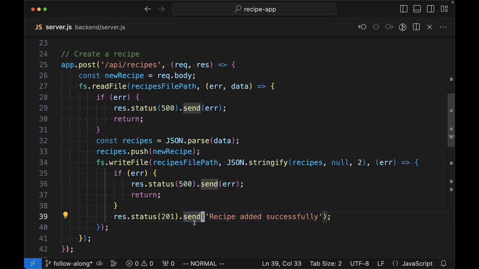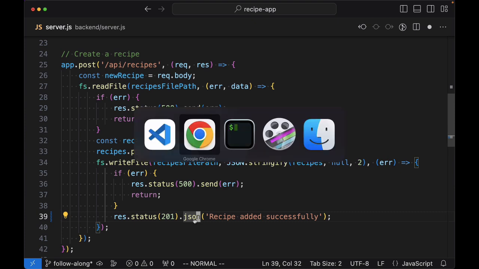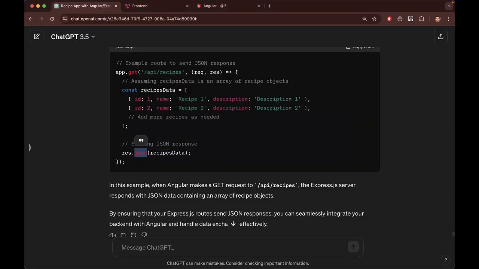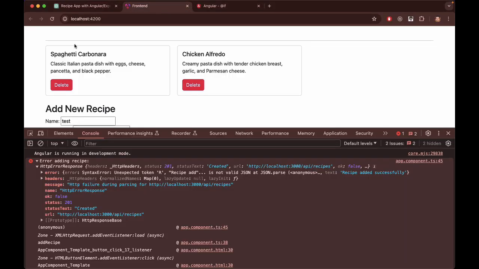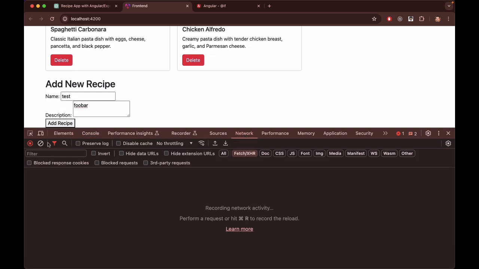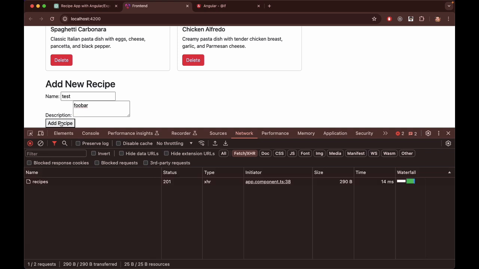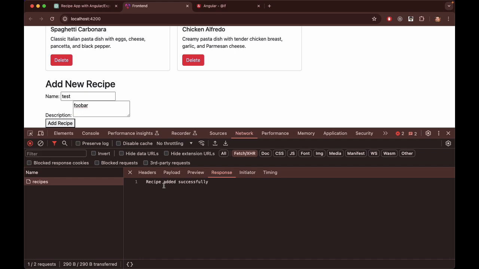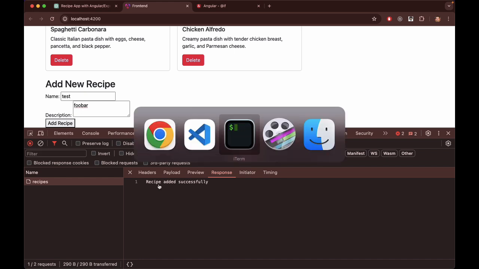So it says send. Can I just change this to JSON like this? Is this correct? Let's try to send another recipe. Scroll it down. Okay, the form is already existing. Go to network again, clear everything, and hit the add recipe button. All right, that's responded. And it's not JSON because, you know what?